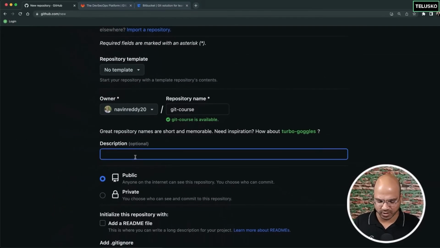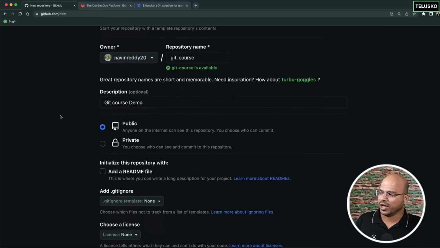You can give a particular description here. So you can say Git course demo. And then you can make your repository public or private. With Linux, we were able to search it because it was a public repository. Now let's say you're working on a project and you don't want to share the code with the entire world. Of course, at that place you will be using a private one. You can share the link with your colleagues, and then you can work on it. Public means anyone can search it on GitHub. For this, I will keep it public so that you can also see the repository later when you're watching this video.